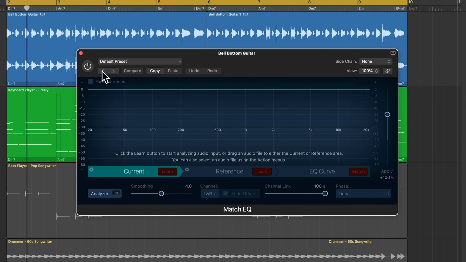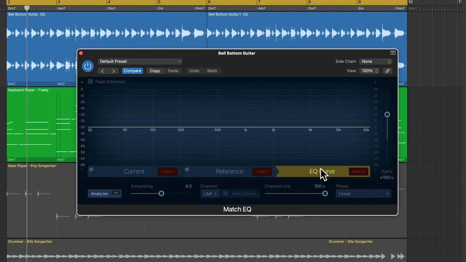So what I'm going to do is turn this on, and there's three different sections here. The current, which is going to learn the frequency response or frequency spectrum of the guitar. The reference, which is going to learn the frequency spectrum of the piano. And then match EQ will create an EQ curve that can either match these two frequency responses or apply an inverse frequency response in order to unmask certain frequencies.